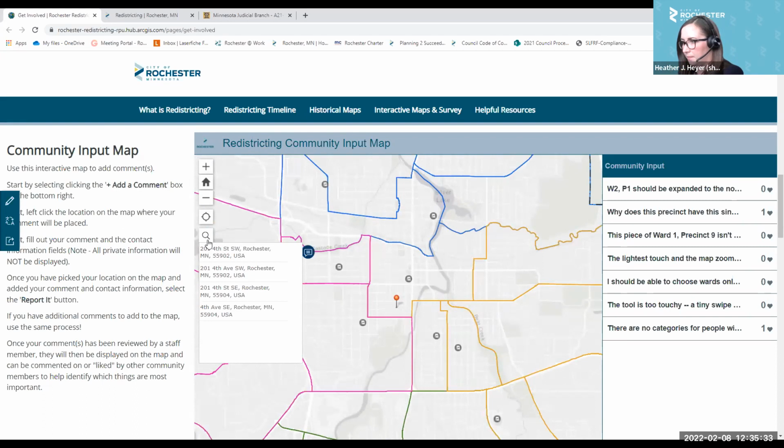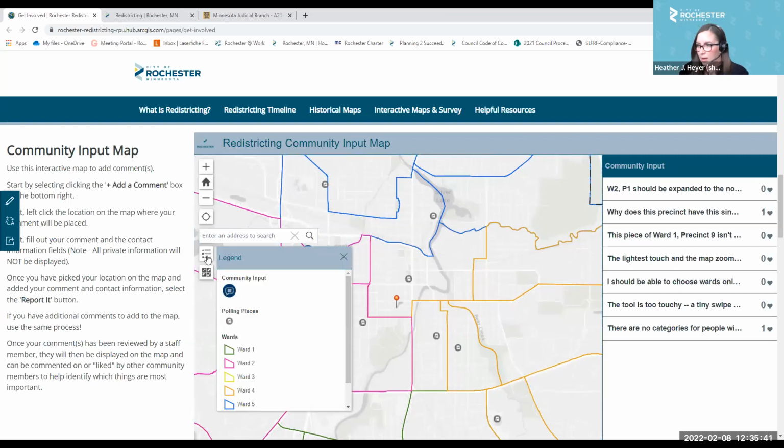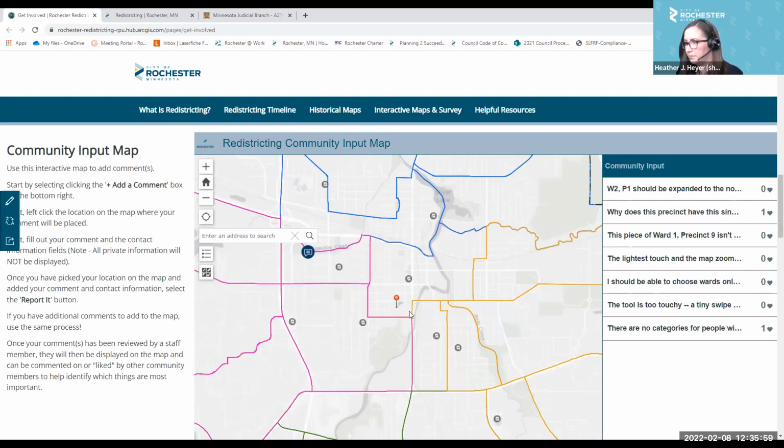So I'm gonna close that out now. And this is the legend. So it's telling you there are a handful of comments already on here, and they're signified by this blue icon. There are also polling places identified here by this small gray flag, and then you can see what the current ward boundaries are.